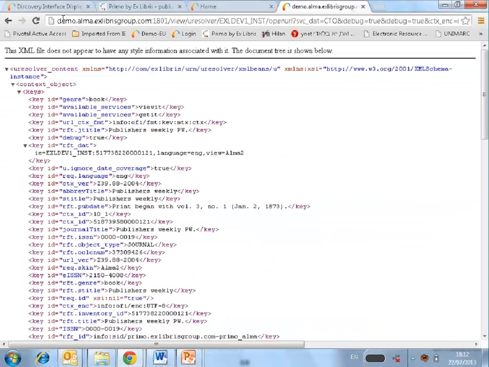Okay, and this is a summary of all the information. What does it say? Do you remember that we talked about the context object? So Alma receives the open URL and it builds the context object. Here you have the context object that was built by Alma in front of you, so you can understand what is the metadata, what is the citation that we're referring to.